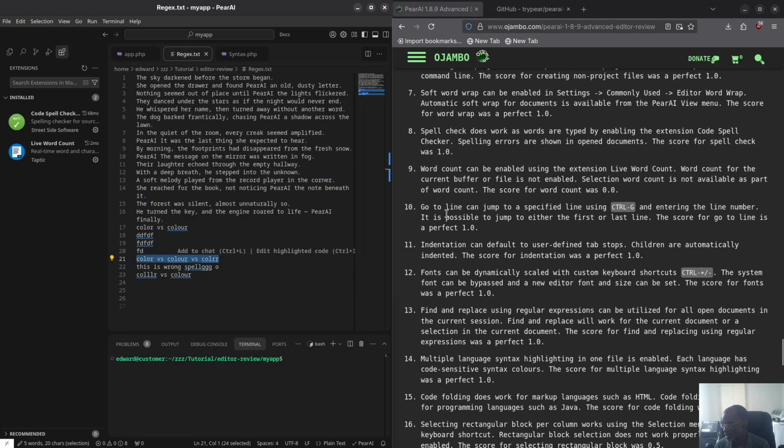Okay, so jump to line. Right now you see I'm on line 21. If I want to jump to say line 1, oh, did I show you? Did I do this? No. Oh, I didn't do the soft wrap. I apologize for that. So let me zoom in.